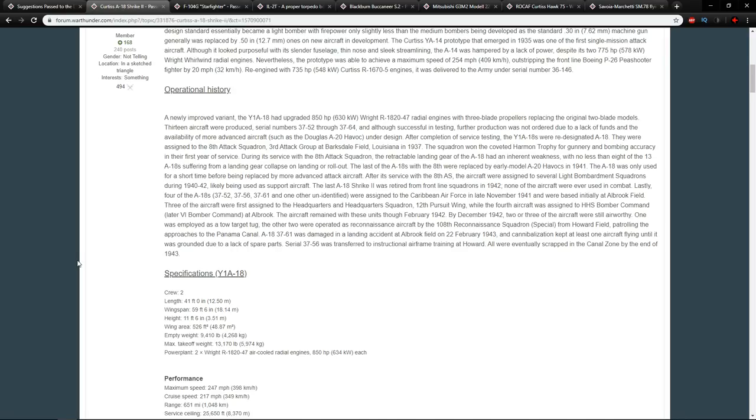And then it was used in general use when it came to the squadrons. But the problem is, as I said, it was replaced by early model A-20 Havocs in 1941. So it had a pretty short life of maybe 5 to 6 years from first prototype to death, but overall it would be a nice machine to see in game.